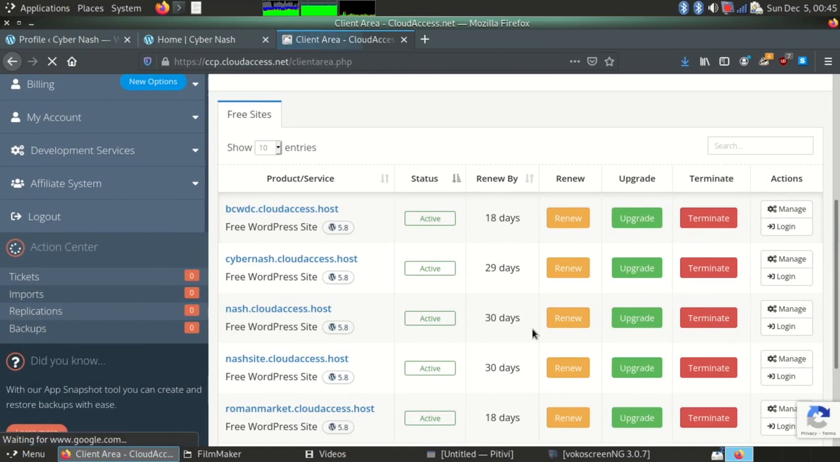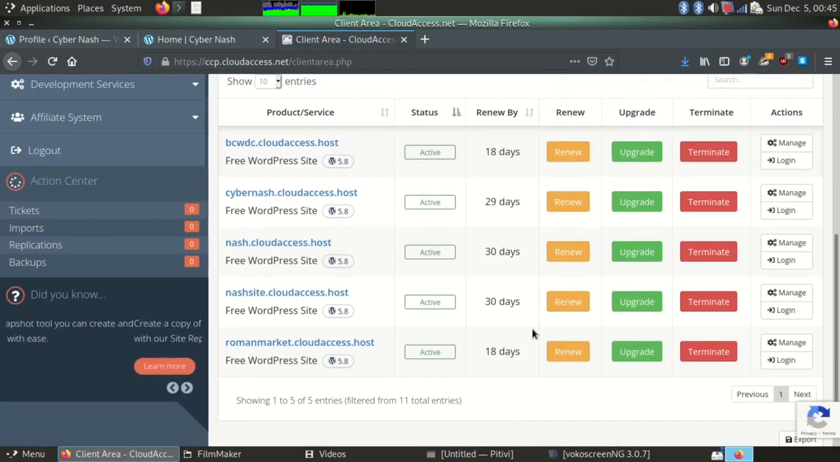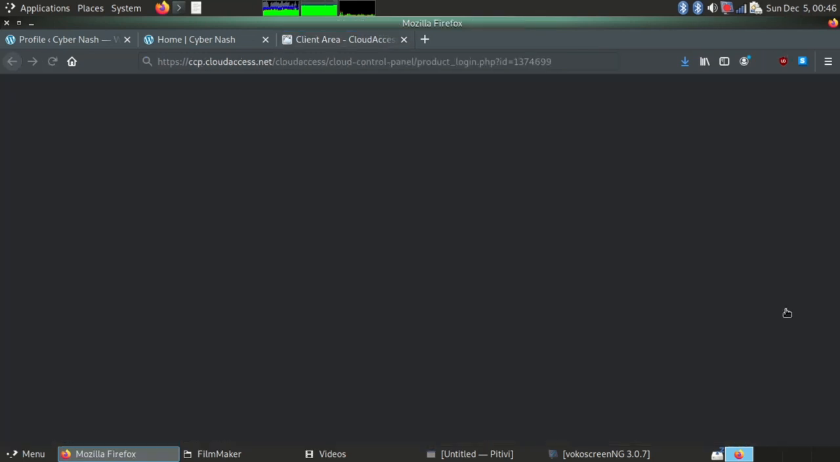Now if you look here, I have a number of websites. From the entire process that I've done, I'm sure I've received an email that has the login credentials, but I don't exactly need that. So here's the website that I've created. It's running a free WordPress site, version 5.8. So just so I can actually start editing, I'm going to go ahead and click login right there.